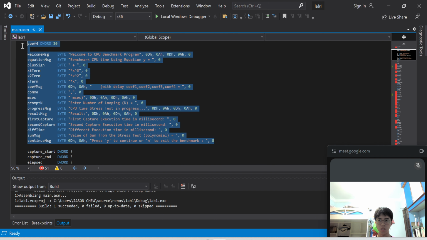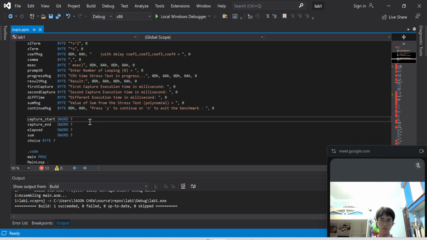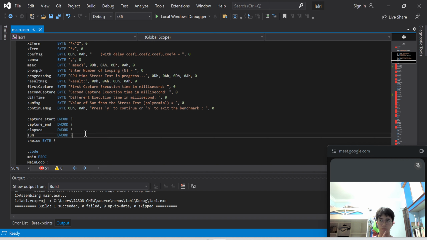And then all of these messages we want to display at the output terminal later. Capture start, we want to record the starting time for our program. Capture end is we want to record the ending time for our program. And then time elapsed, we want to store the time progress, which is the capture end minus the capture start. And then sum, we want to store all of the y for each loop, and then sum all of the y and store in the sum.